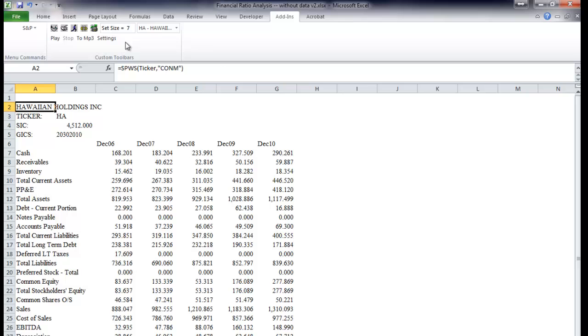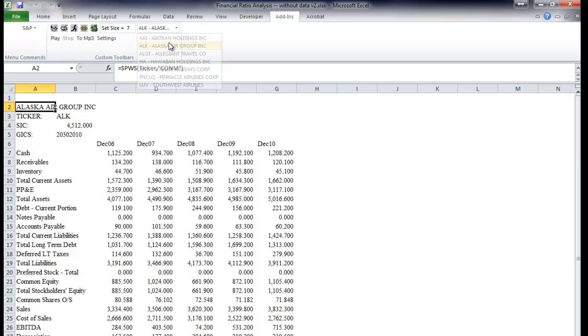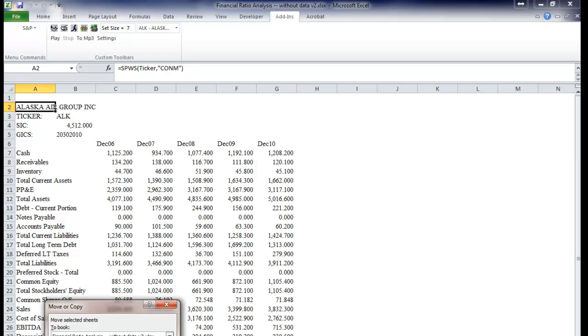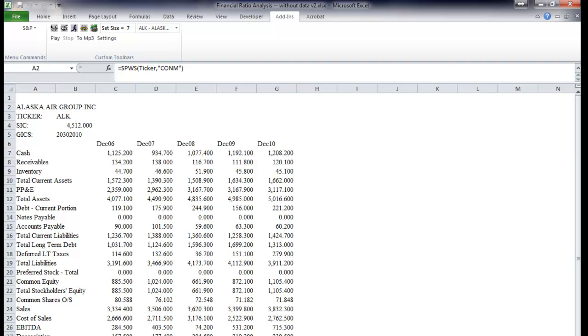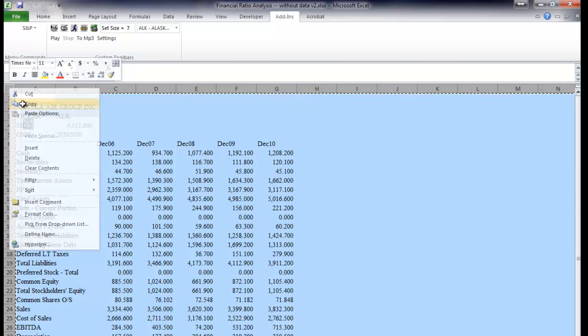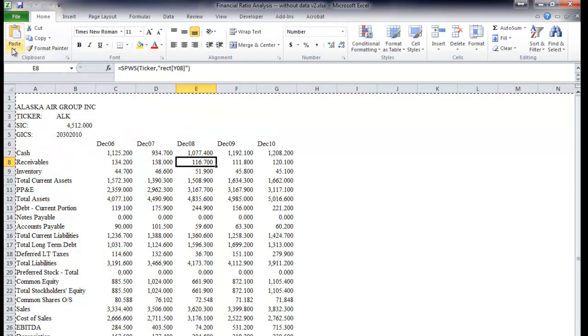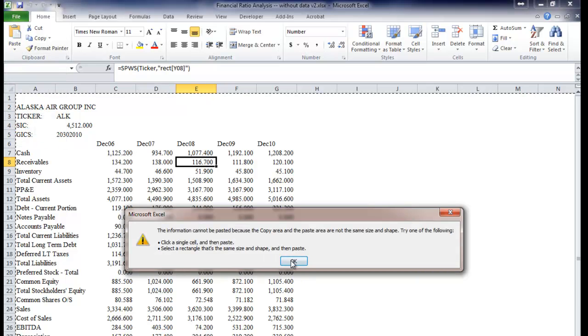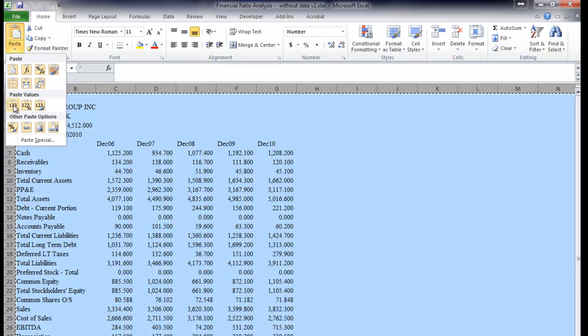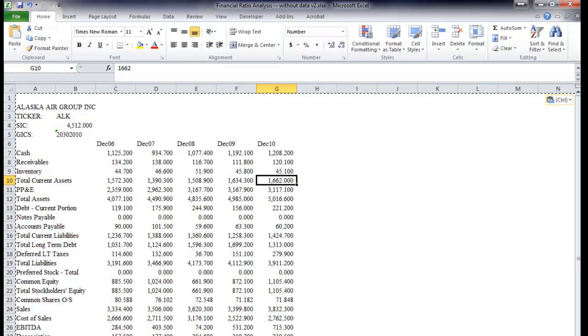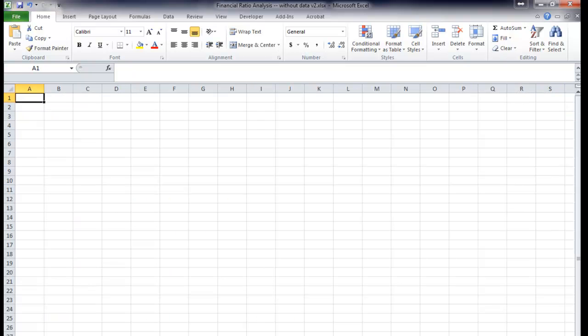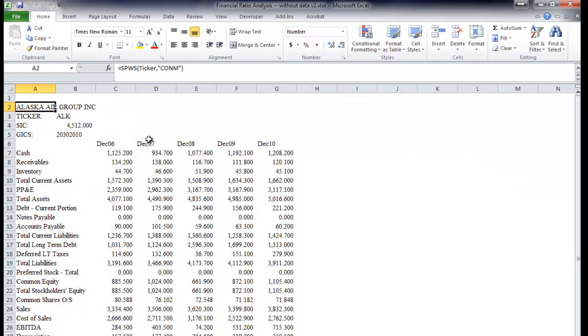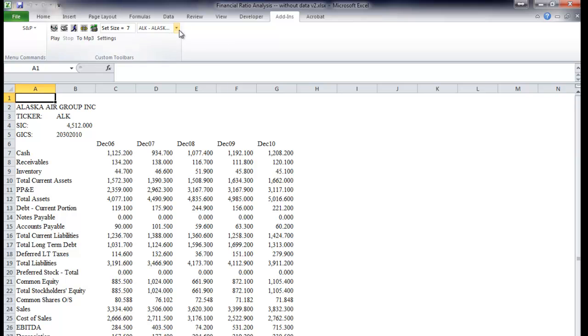I'm going to pick a different company this time. Make a copy of it. Rename it. Copy. And then I'm going to just paste values. Whoops. And all the links have been broken. You have to break those links. I'm going to do that for each worksheet. Do the next one.